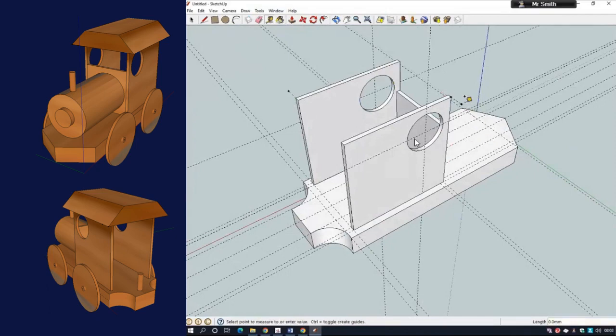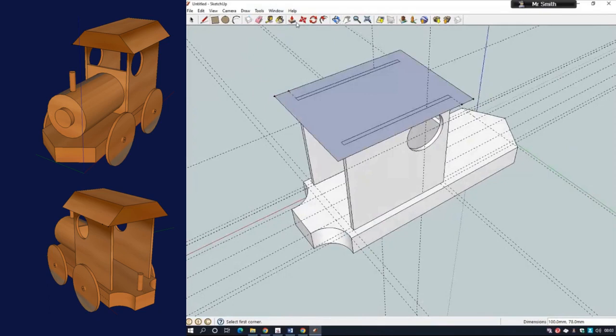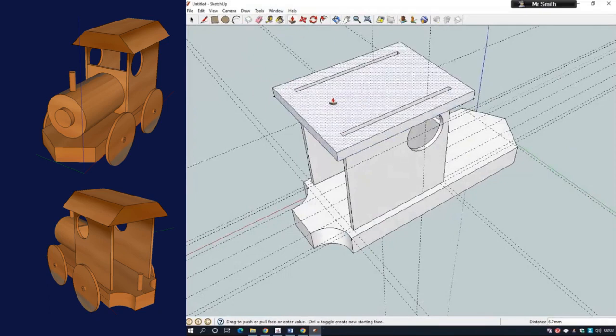And I'm going to come out a little bit from that point as well. So again, it's in the red axis now. So you'll see it's turned red. So I've just typed in 10. I want it to be quite a big roof. From there to there, I then draw a rectangle. Now, I'm going to push pull that up. I can see already there's a problem with it.